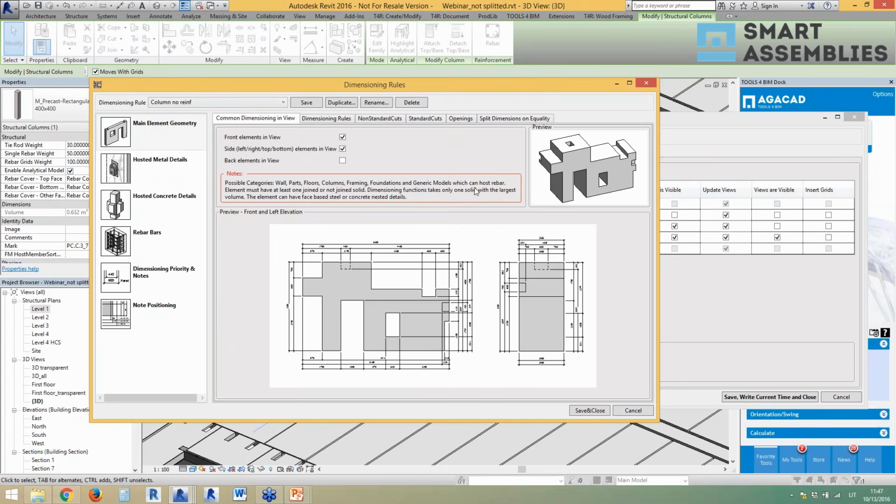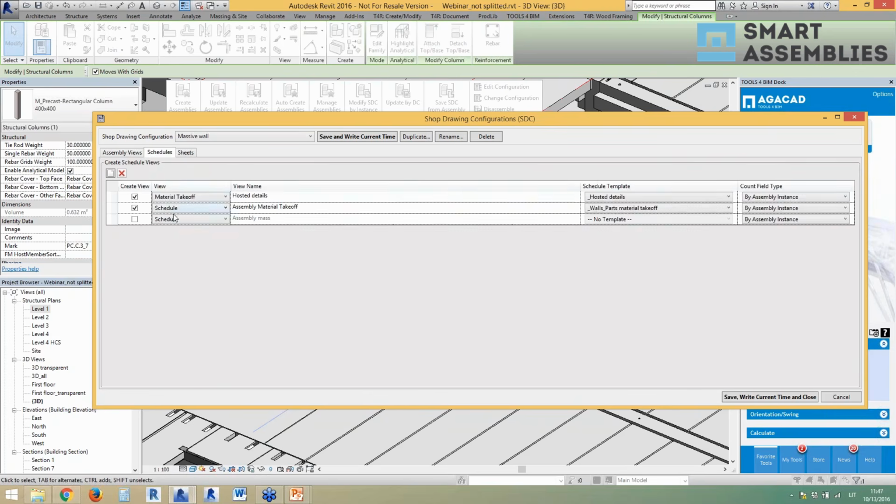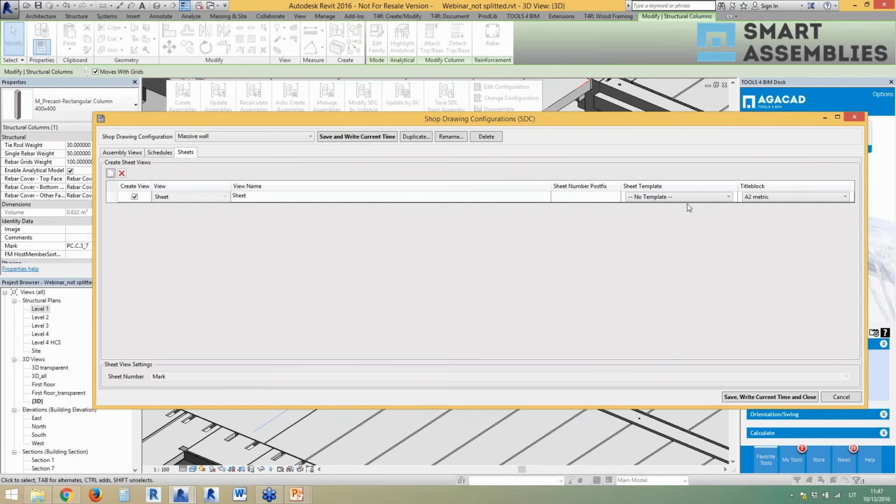You can save them and use them for different views. Then there are some options to show gravity point, to update views, and others. Some options to create schedules, apply schedule templates, create sheets, and use sheet template. So it means that when you create the sheet, you can create element and all the views will be placed on the sheet.